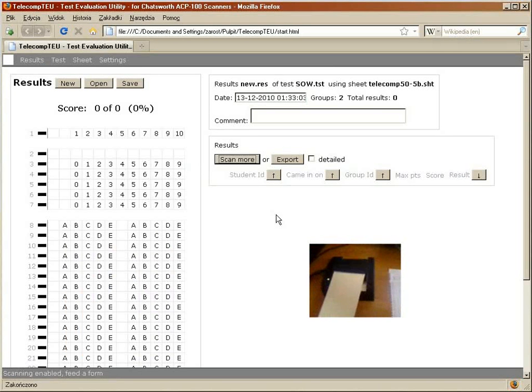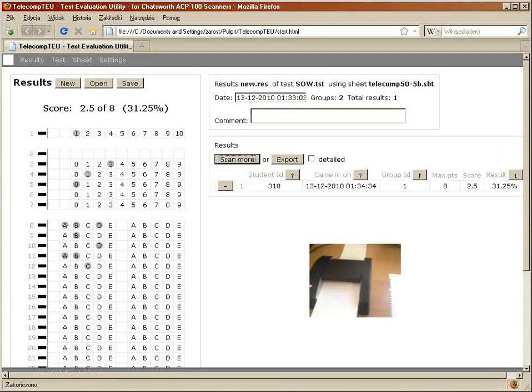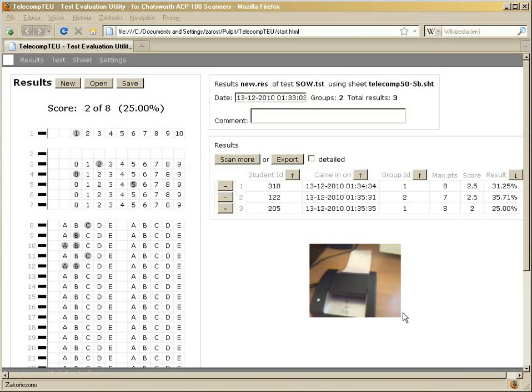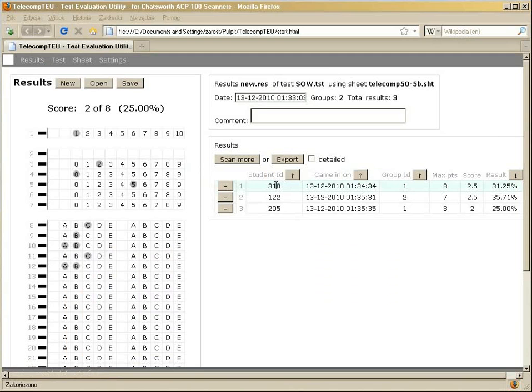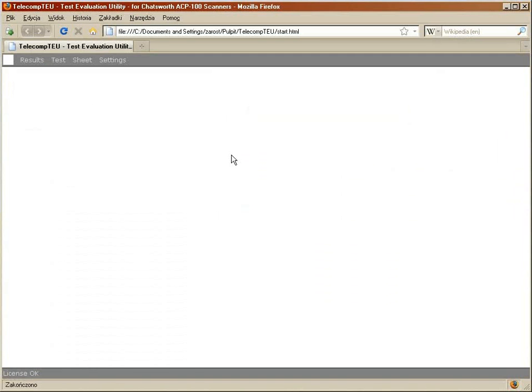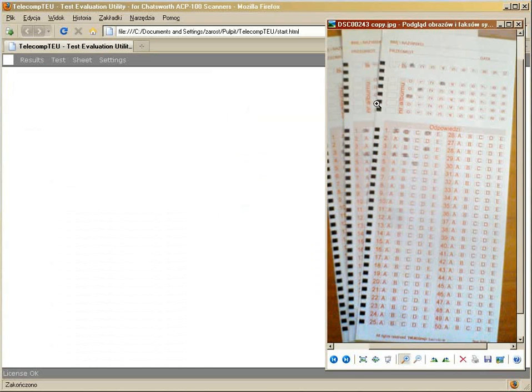Welcome to the presentation of Telecomp TEU, a comprehensive test evaluation utility dedicated for Chatsworth ACP 100 and ACP 200 optical mark recognition scanners. In this presentation we will use answer sheets as shown here. We have prepared 3 sample sheets.